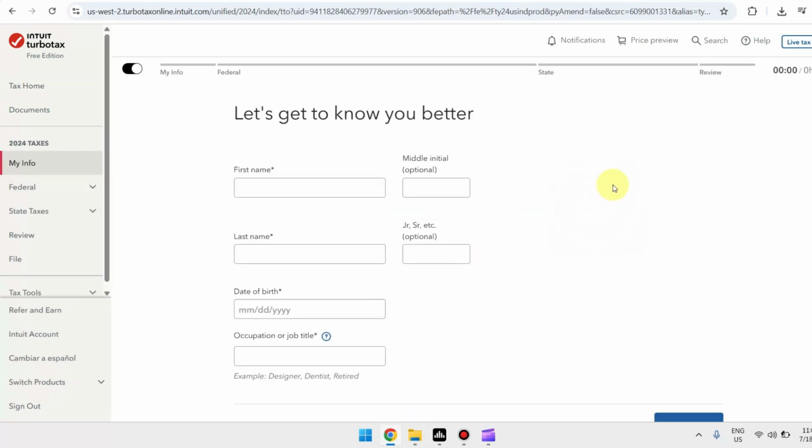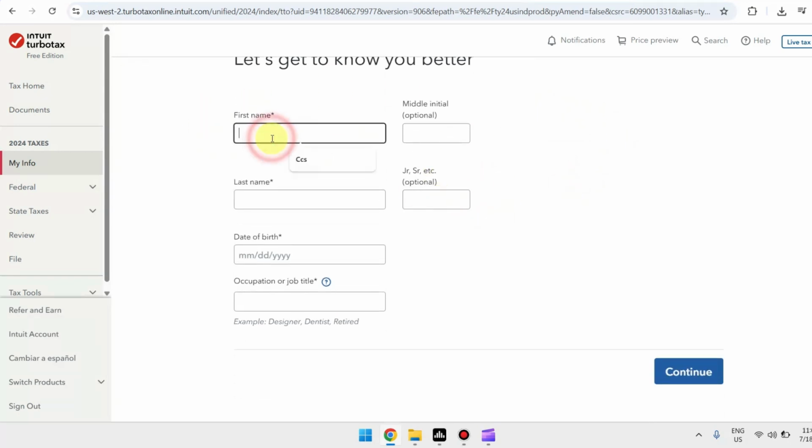From here, start filling out the basic information about you, such as your first name, last name, date of birth, and occupation or job title. Then once done, just head over and click on Continue.